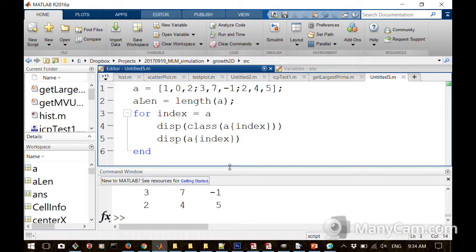So whenever I try to do display class of A with curly bracket one index, oh, I'm sorry. So we have to, because now it's a vector. So I apologize. We should remove this, and this should not be A anymore. This should be index. Okay. So if I remove these and then make it a class of index and display index, then this should work. Try this and see what you get.